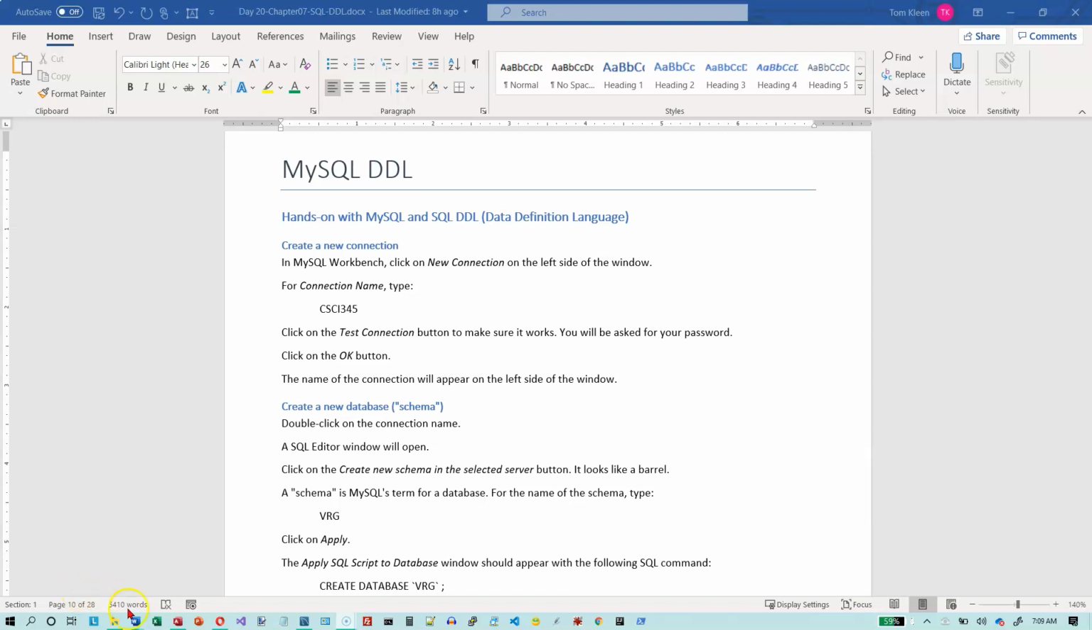We did this with Access in a previous video. Now we're going to look at the SQL data definition language instructions in MySQL. And as we did in Access, we first have to create a database. And before you can create a database, you have to create an object called a connection, which allows you to send commands to and from MySQL.